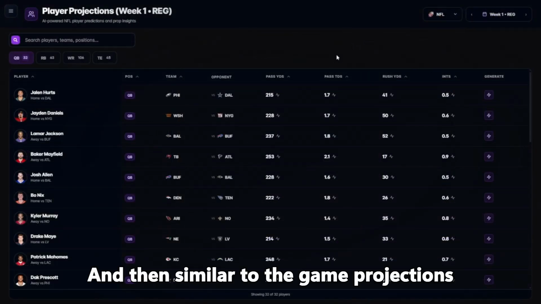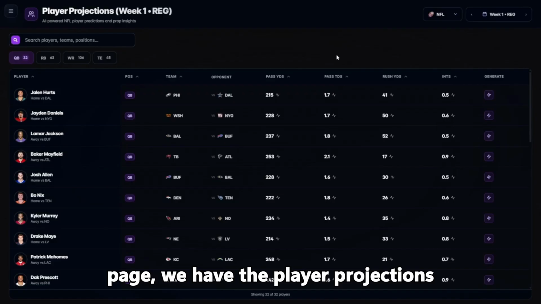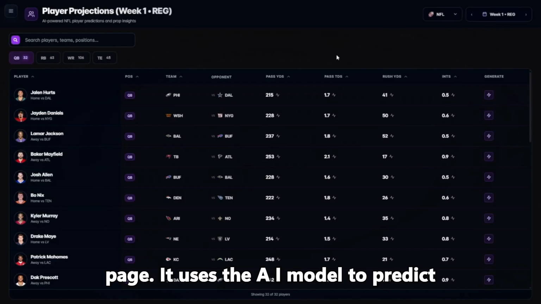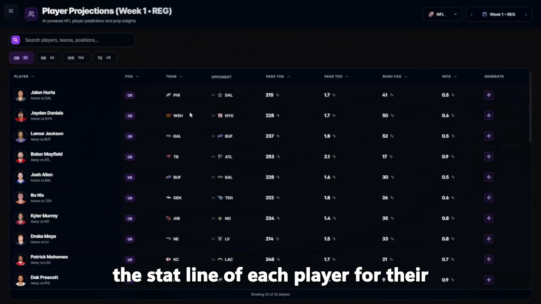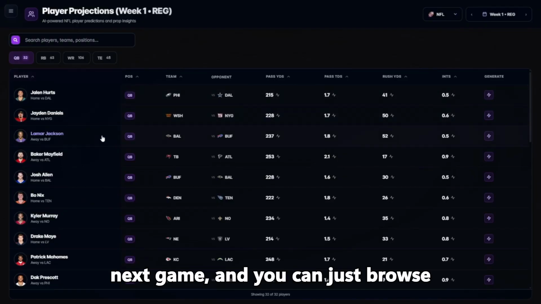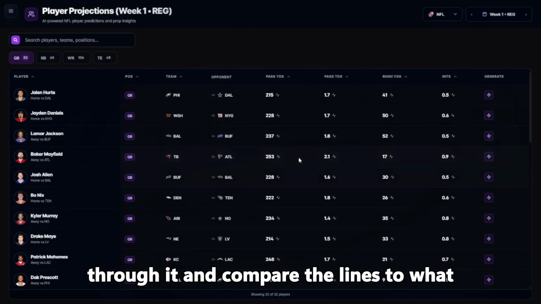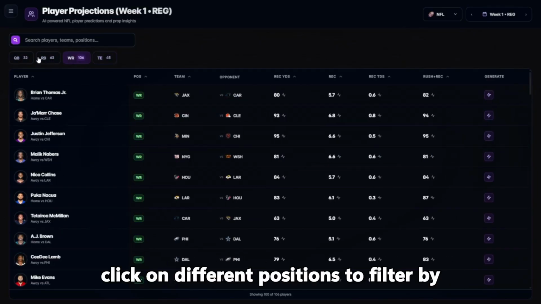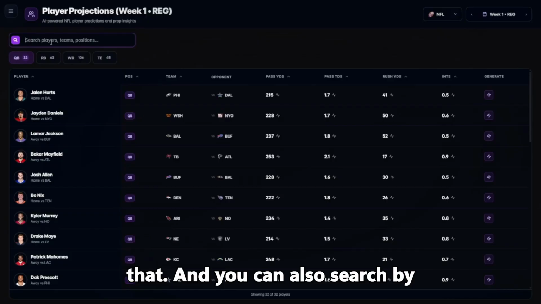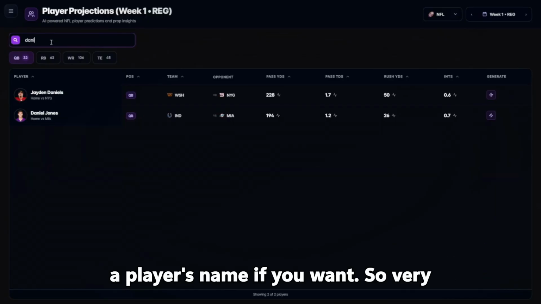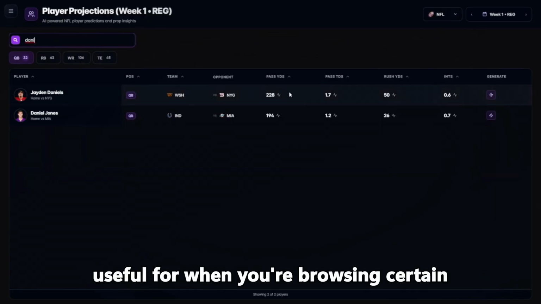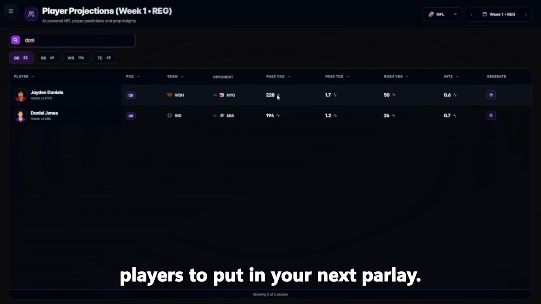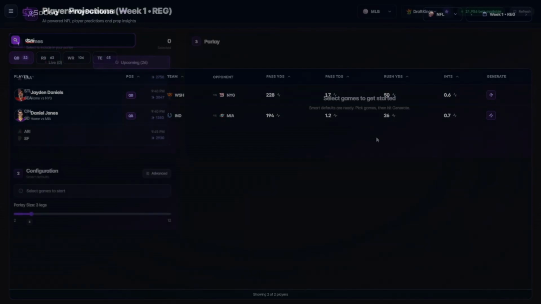And then similar to the game projections page, we have the player projections page. It uses the AI model to predict the stat line of each player for their next game. And you can just browse through it and compare the lines to what you're seeing in your sportsbook. You can click on different positions to filter by that. And you can also search by a player's name if you want. So very useful for when you're browsing certain players to put in your next parlay.